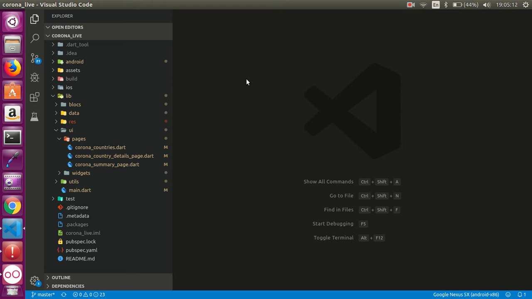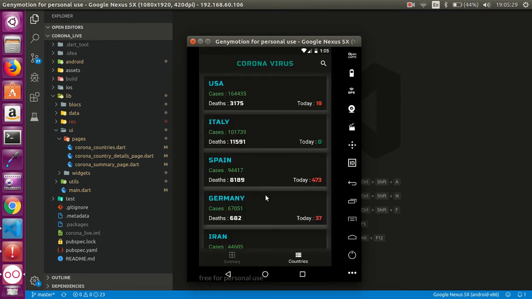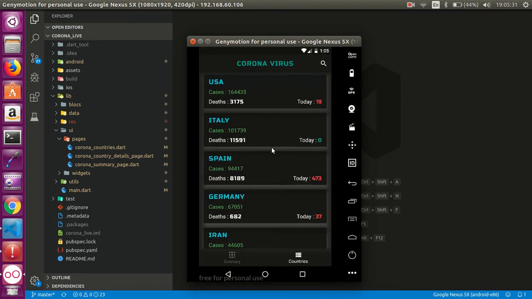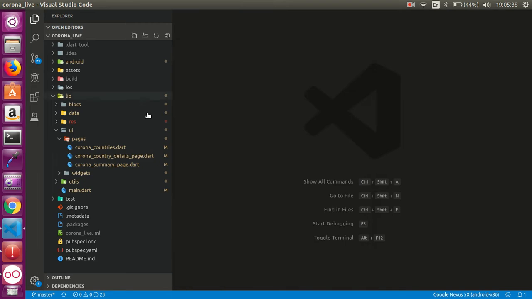Hello everyone, this is the sixth part of our COVID-19 data tracker app which I am building, and so far we have done this page. In this video I'm going to create this UI and also implement the bloc, already created bloc, for this class. So let's do it.